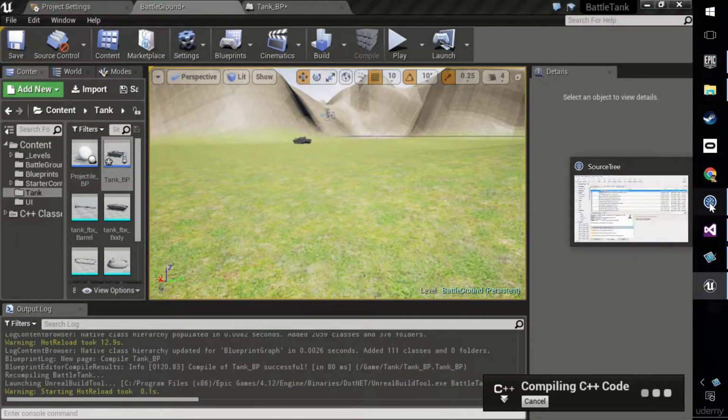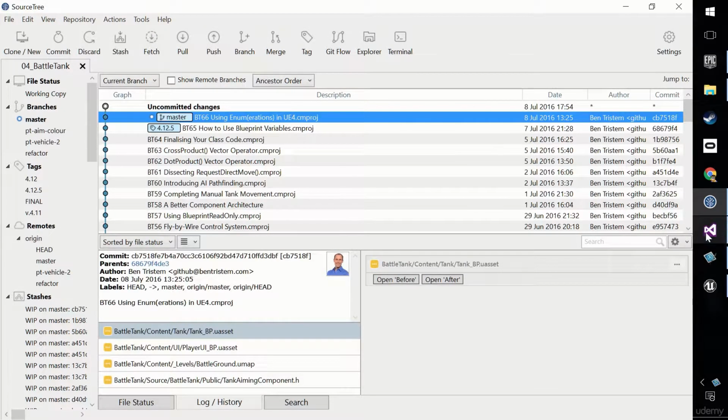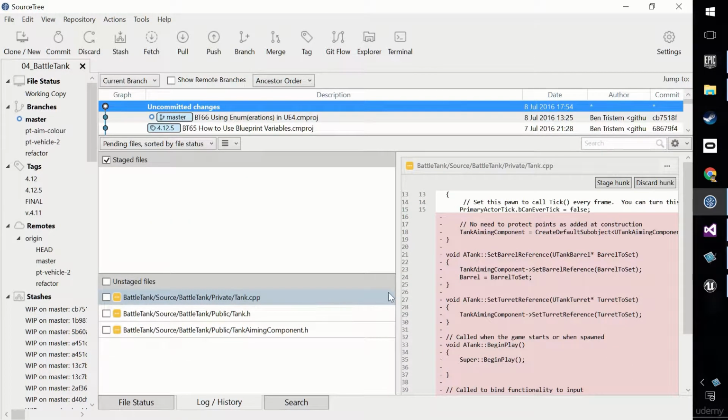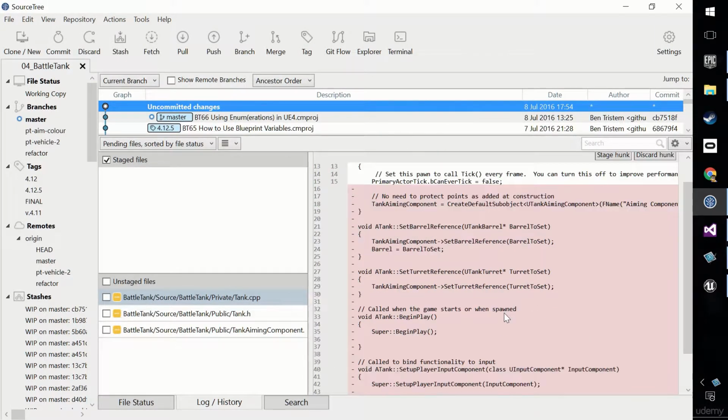Now, I did a lot of code in a very short amount of time there, so I'll do you the favor. Now that hitting compile has saved all the tabs in Visual Studio, I can come into SourceTree while it compiles, and I can show you what I've done. I've deleted a load of code from the tank CPP, all of this stuff that you can see on the screen there. I'll leave it for you for a second.